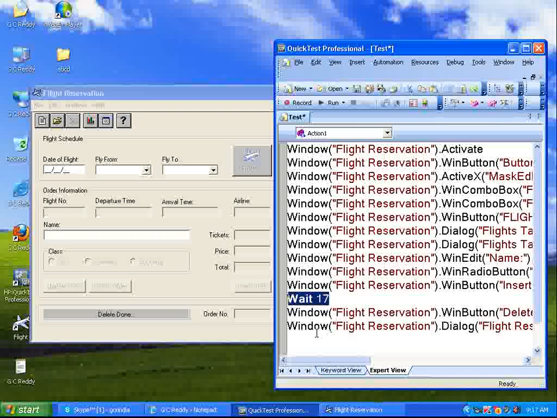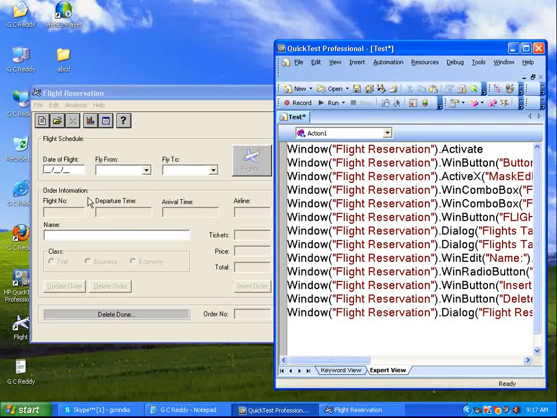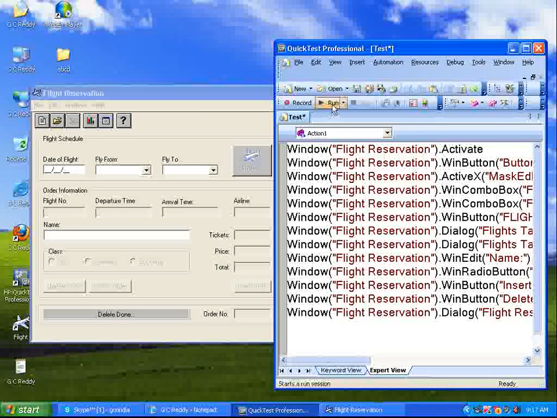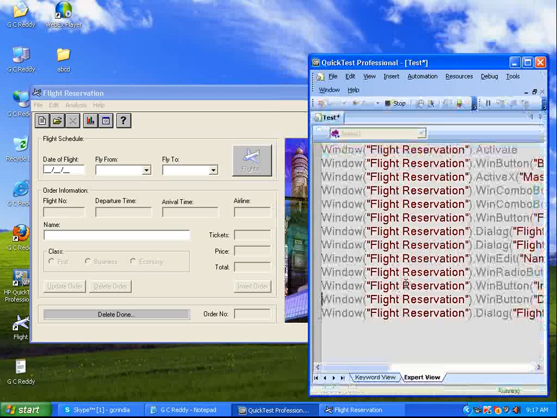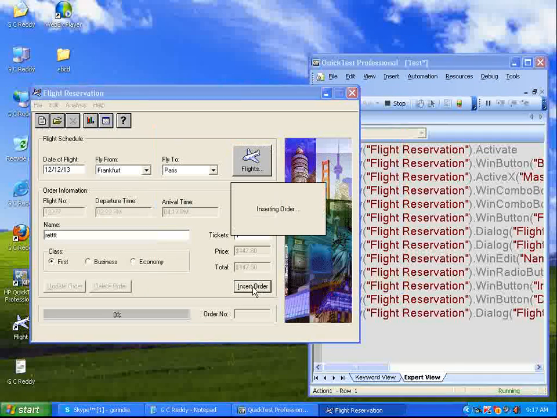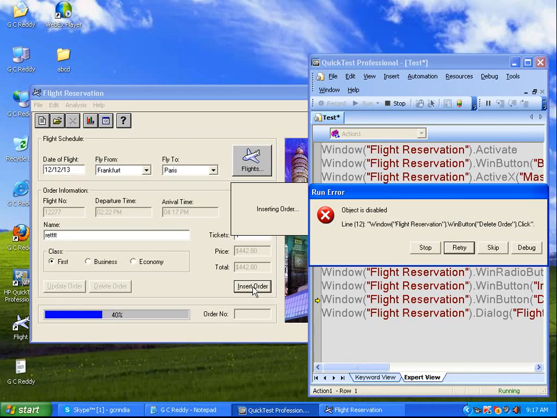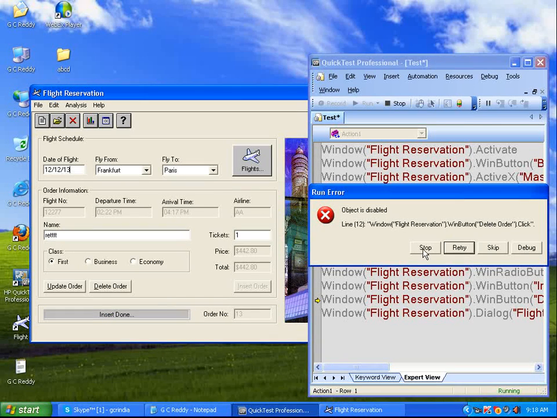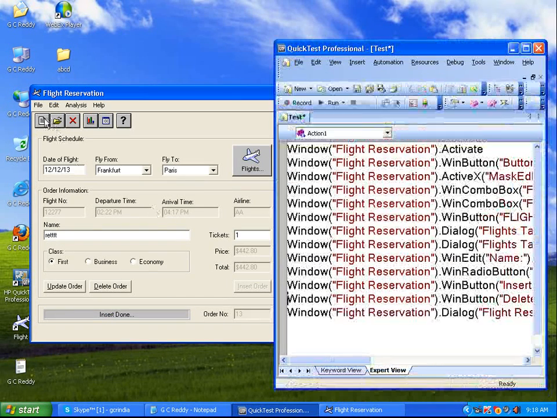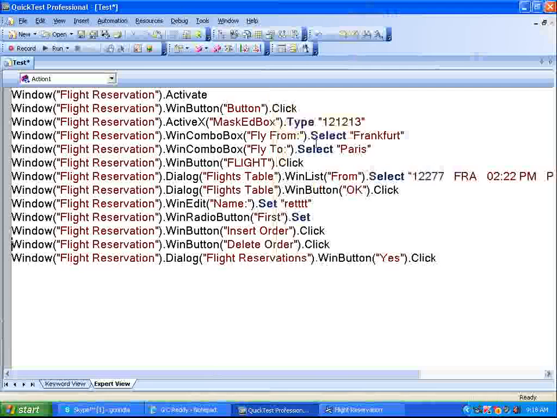That is the drawback. See, first I am removing this wait statement. Instead of the wait statement, we can use a synchronization point. 1 minute. Run the script. Problem as it is. Now instead of the wait statement, I am going to use a synchronization point. What is the syntax for inserting a synchronization point? Tell me, Manjula, what is the syntax?